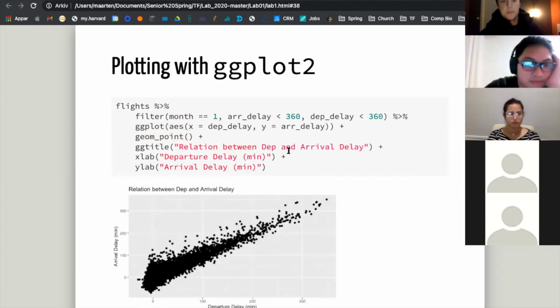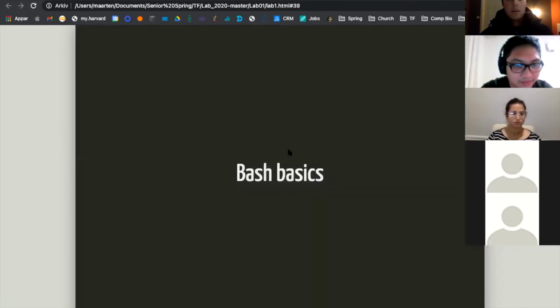This is another example. I'm not sure we'll need to run through that now, but ggplot is super useful for plotting and much more beautiful and versatile than R's inbuilt functions for plotting. So that's why we recommend using it.